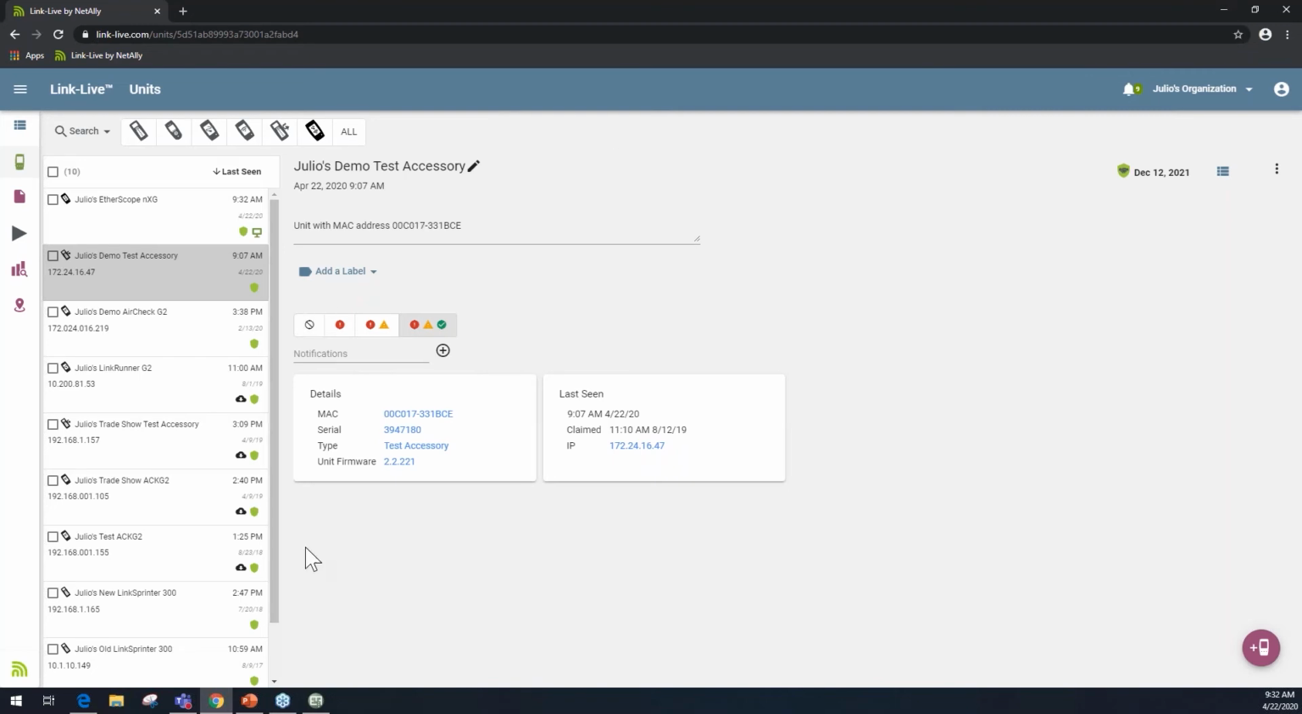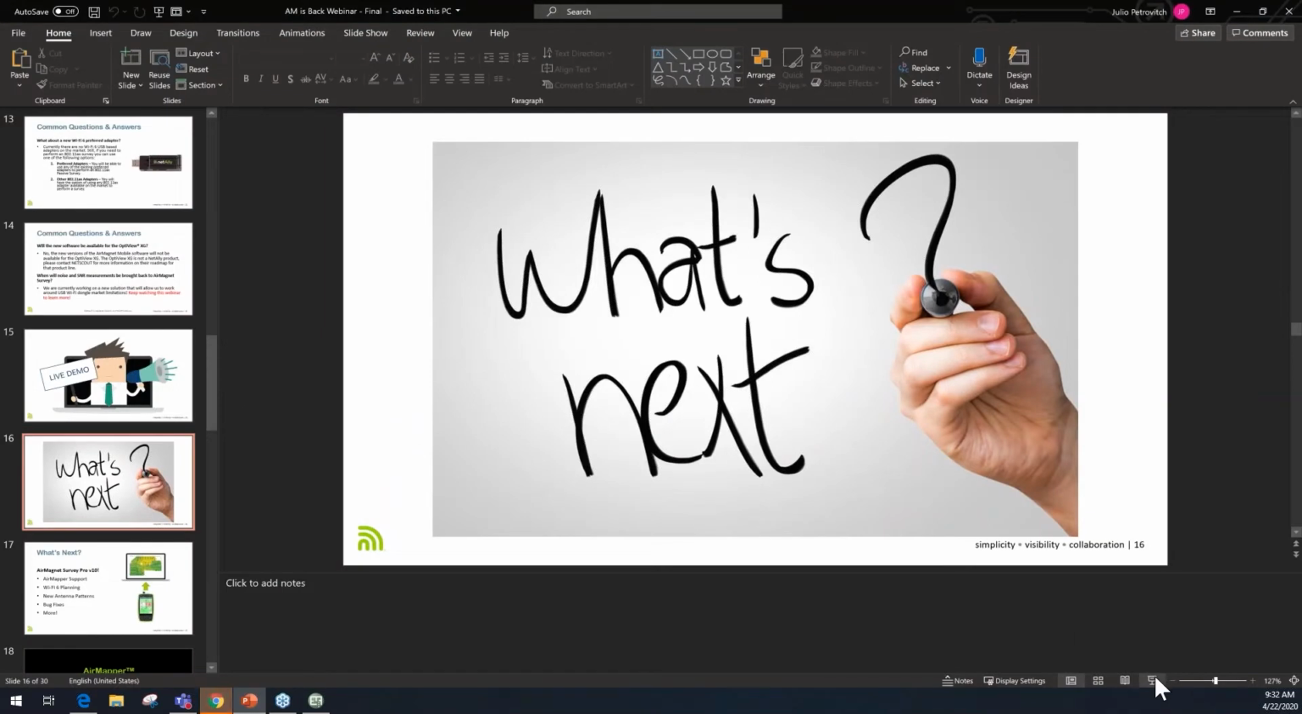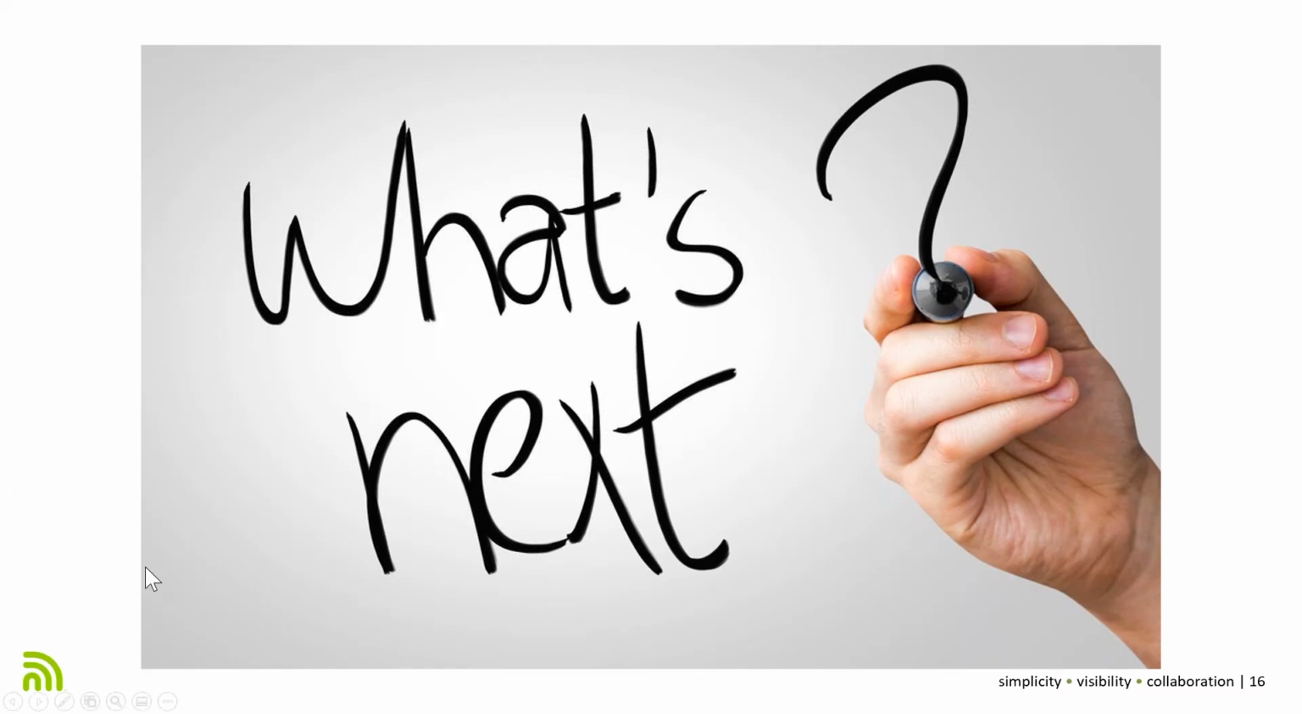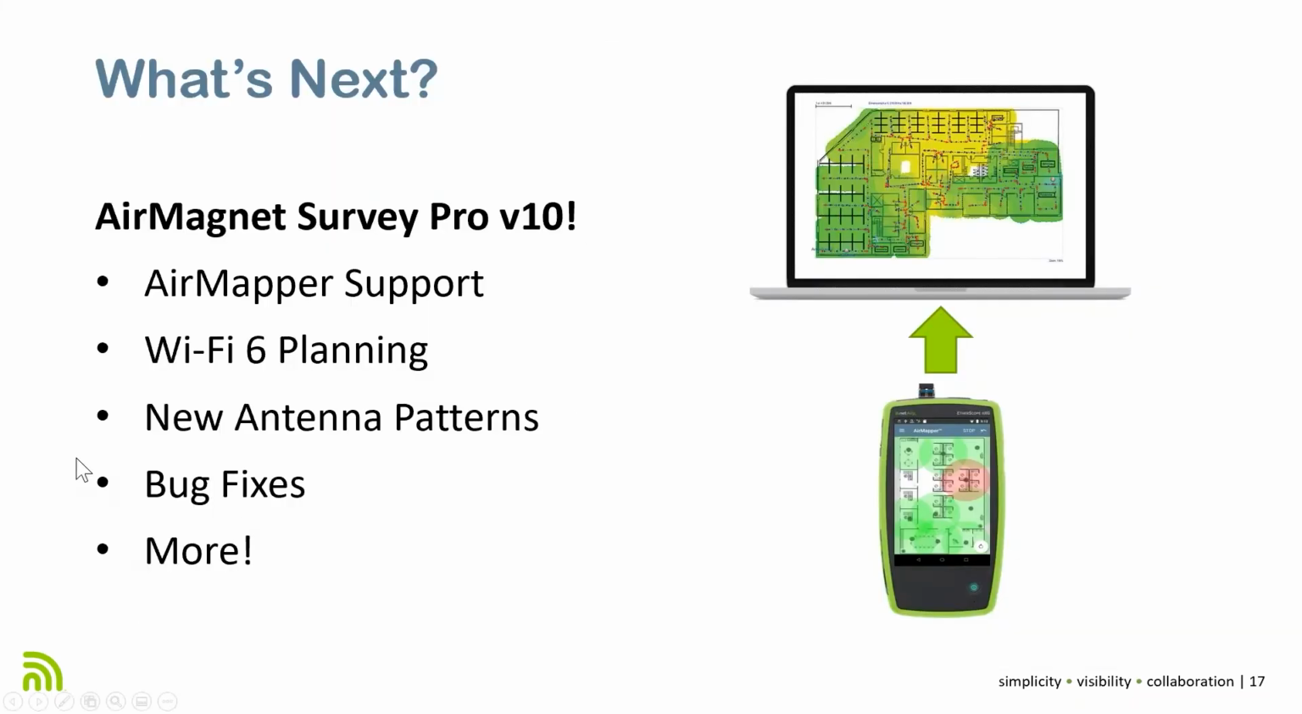Okie doke. So let's move on. Now that you've seen some of the enhancements we made as part of this first AirMagnet release from NetAlly, you may be wondering what's next. Sure, it's cool. It's great that we have new updates. But after this, is there anything else coming out? And there indeed is.